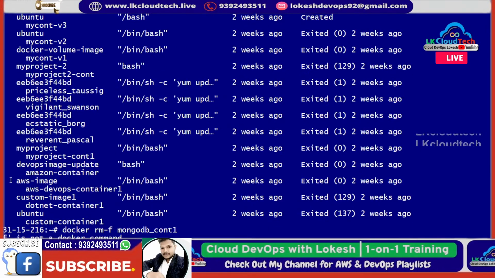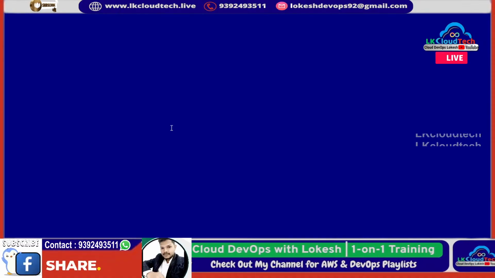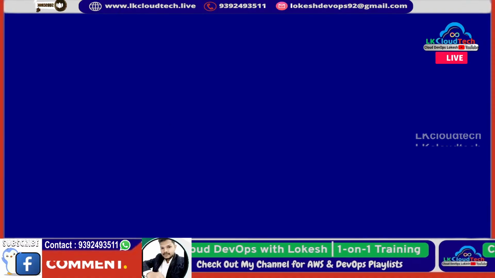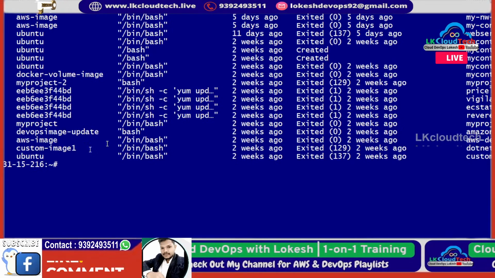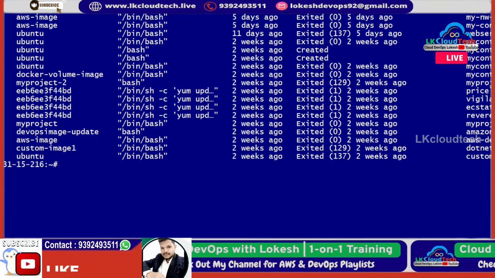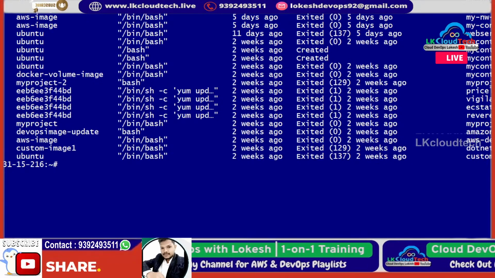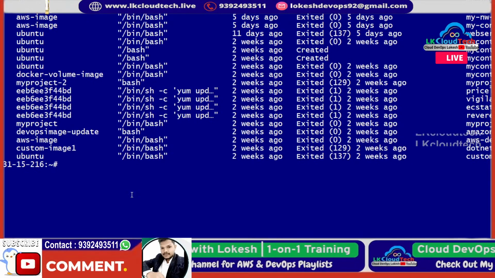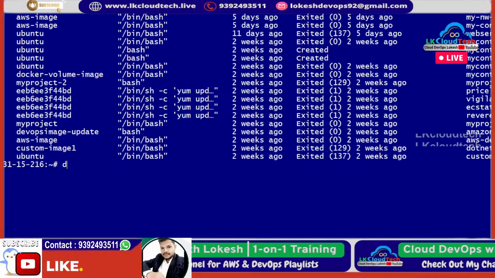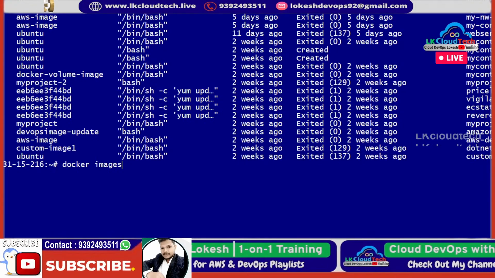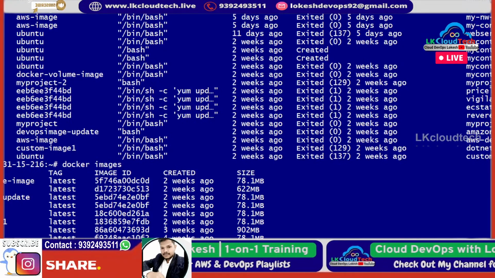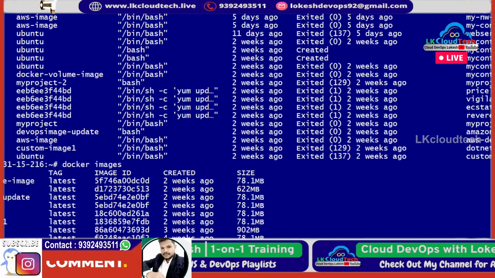Yeah, removed, right? So now check docker container ls. Nothing is there, right? If you identify, let me know. Nothing is there. Okay, so let us create fresh. Docker images also, I'll check. Mongo related images I'll remove. Anything is there? Yeah, it is there.